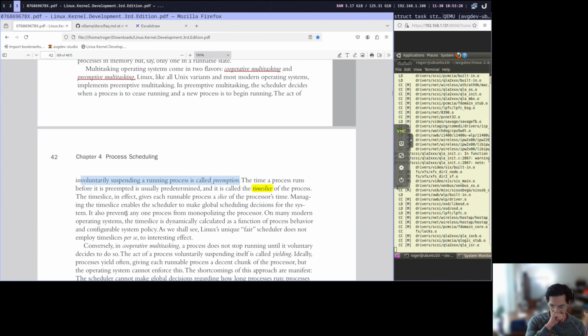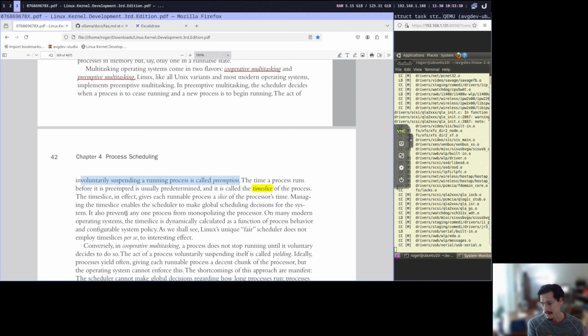And there were bad things that happened, like with Mac OS and maybe Windows 3.1 with the cooperative multitasking. Some programs would never yield control back, and then you would just end up being frozen.